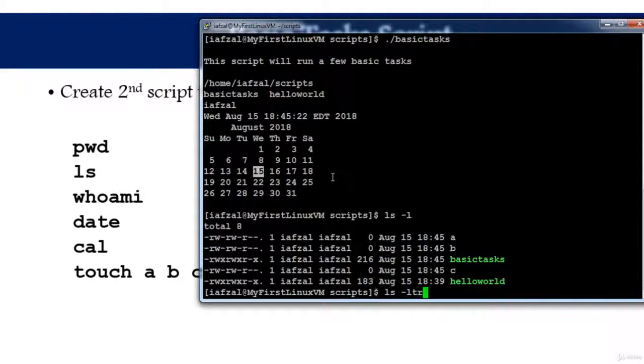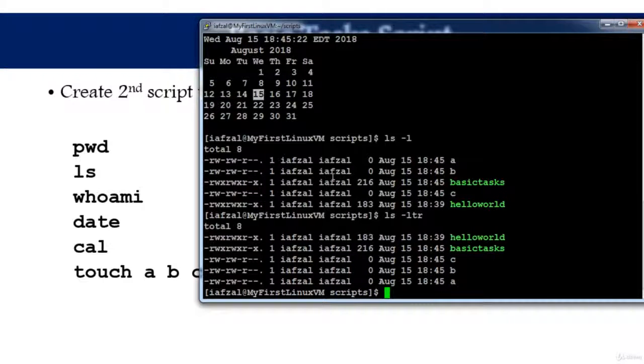So I'll do ls -ltr. ltr will list everything in date order, by when it was last created. So if you see, it has created the A, B, and C files. So this is how we do our basic tasks.